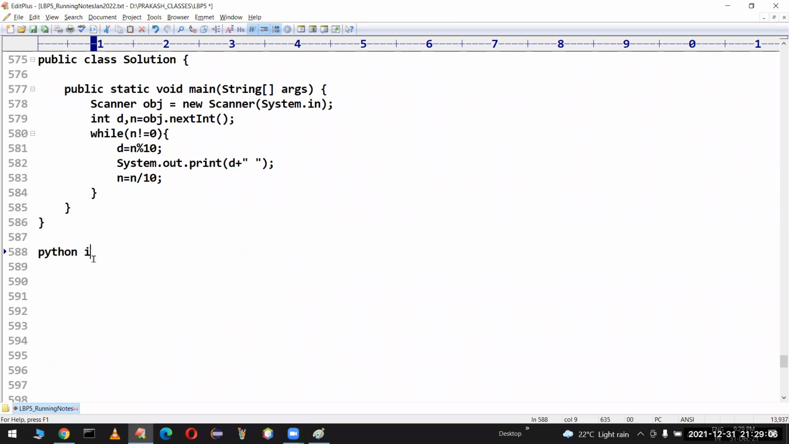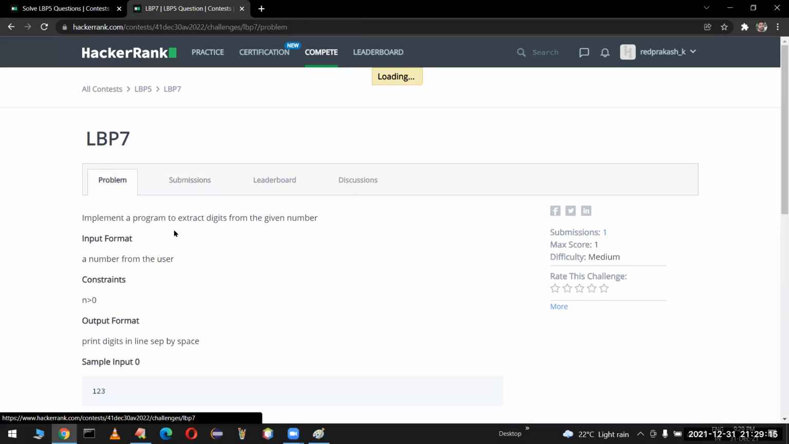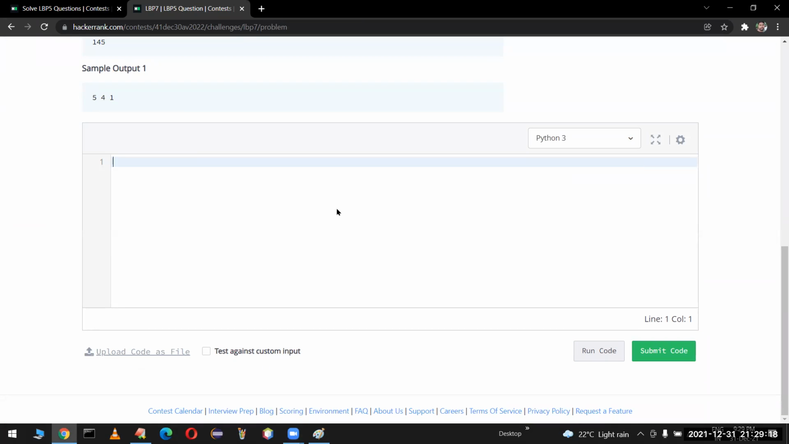Now let me go for Python implementation. Sir, how can you solve this problem in Python? Very simple. Let me choose Python as the programming language. n is equal to int of input. While n is not equal to 0, observe the syntax, d is equal to n percentage 10. Variable declaration is not there in Python. No need to declare any variable, because at the first usage, it automatically decides.